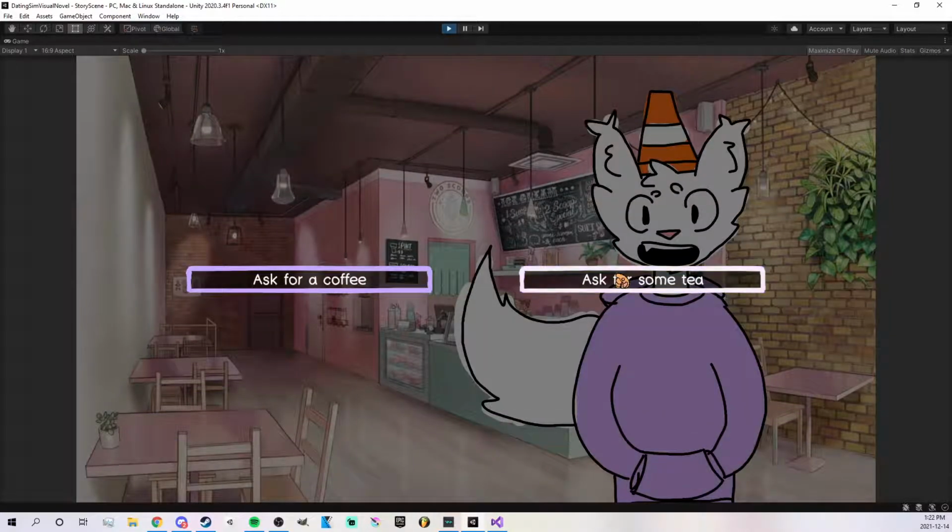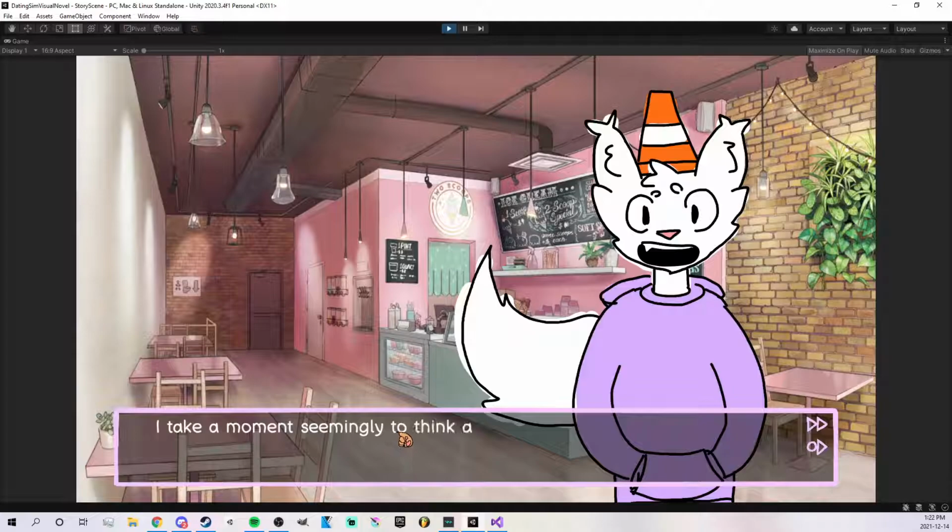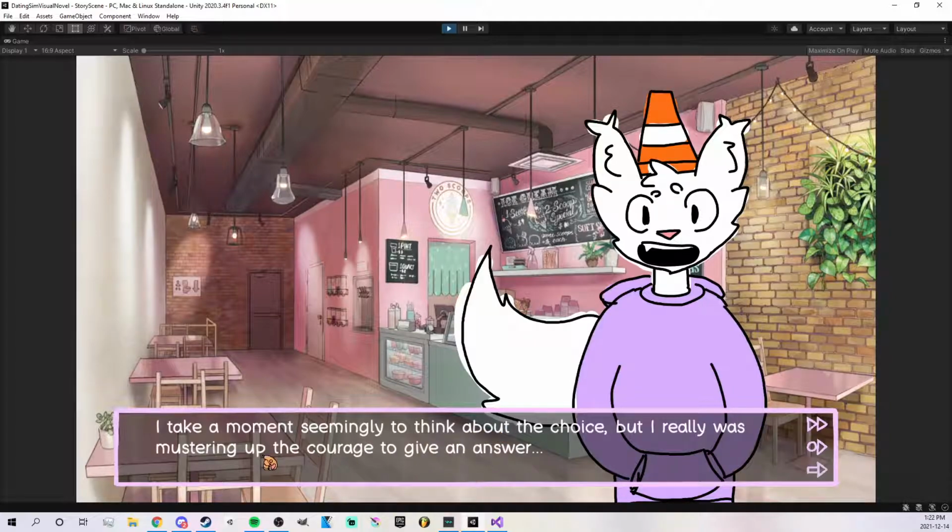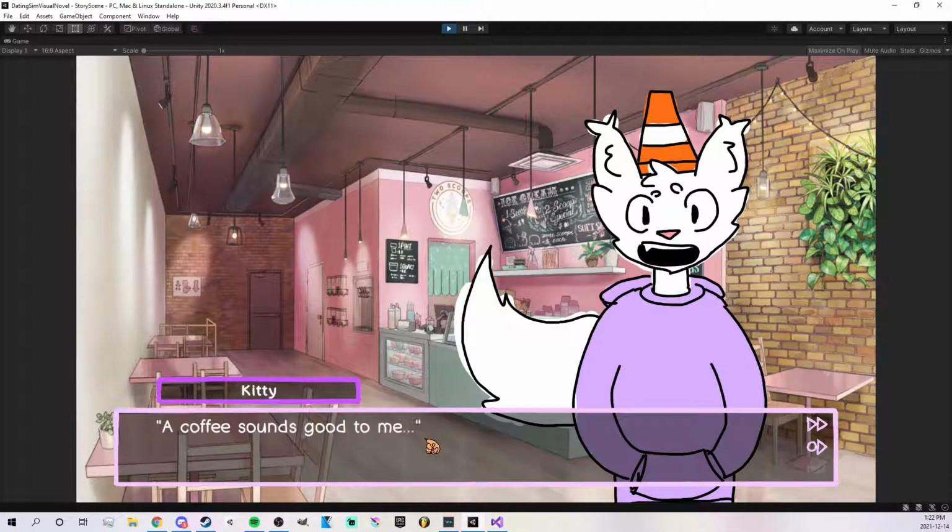And we've got this options menu. And I'll show you how this works behind the scenes afterwards. So let's ask for a coffee. And you can click to skip to the end of the text. Right now the text kind of moves a little slowly. I need to speed it up a bit.